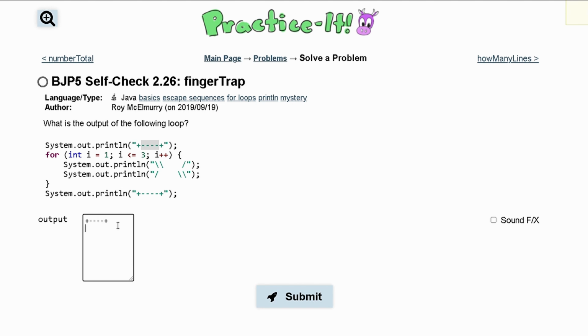Next, we have our for loop, and we have for int i is equal to 1, i has to be less than or equal to 3, and then i plus plus. So this loop is going to run 3 times. Inside of our loop, we have these prints right here, so we're just going to output this.